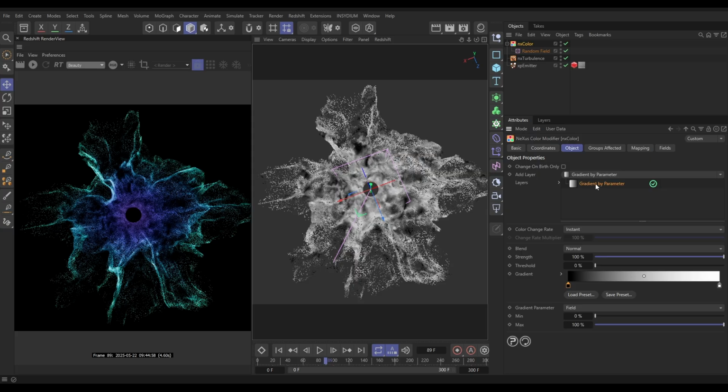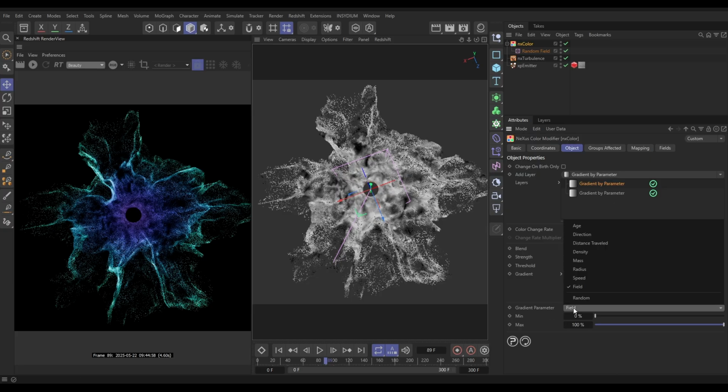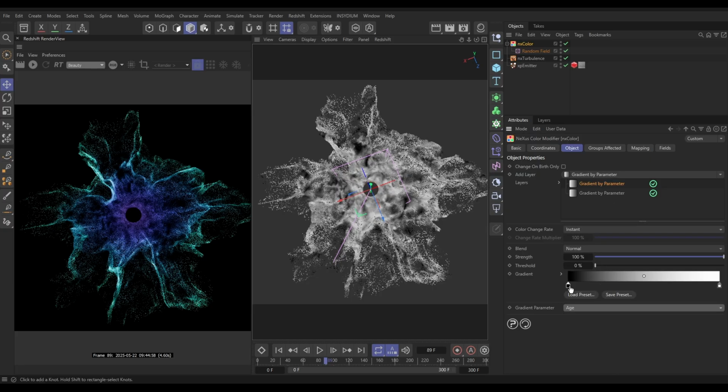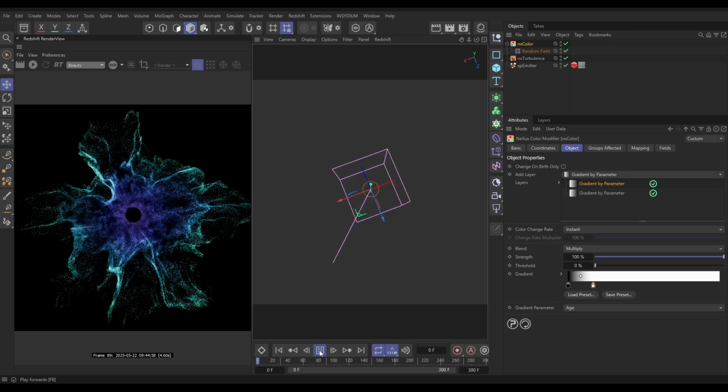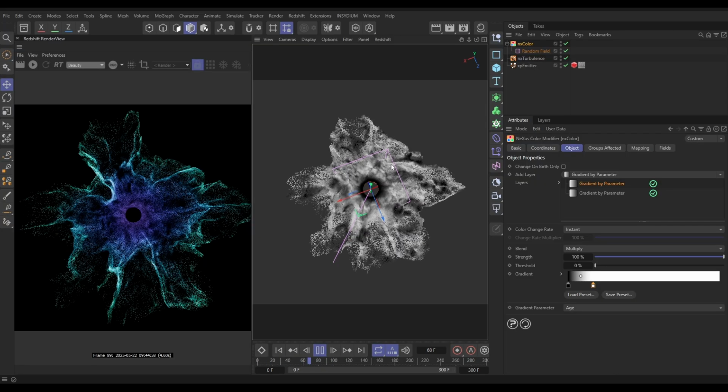So what we're going to do, let's just copy this gradient by parameter layer, put it above. This one, we want this to be based on the particle age. So when they're born, they're black and they go white over time. And we want them to go white quite quickly. We just want them black when they're first born and then go to white pretty quickly. And then what we want to do is multiply this with that noise. So wherever our age particles are black, it'll multiply the noise by zero, so it'll stay black and they'll gradually go white. And the result of that is they're born black and then they start revealing that noise.